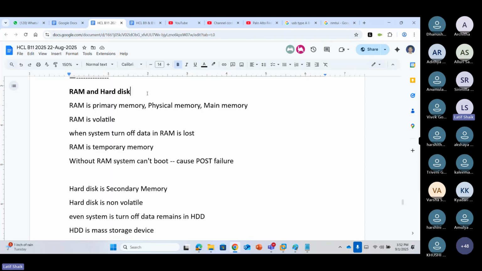Another question was also asked earlier. The question is related to a little hardware, that is RAM and hard disk. RAM is different, hard disk is different. We discussed hard disk and SSD. So there is a relationship between RAM and hard disk. How to tell? We know RAM is primary memory, hard disk is secondary memory.